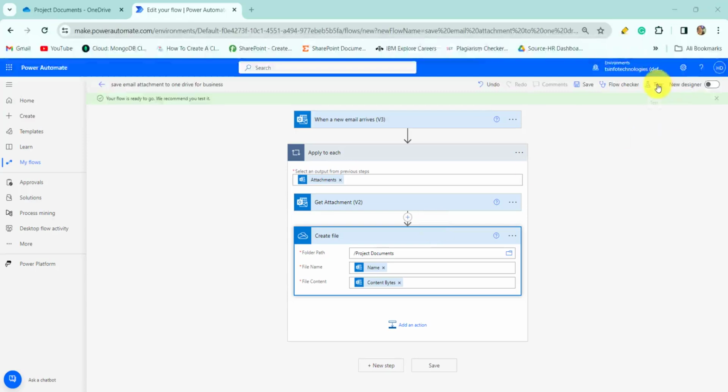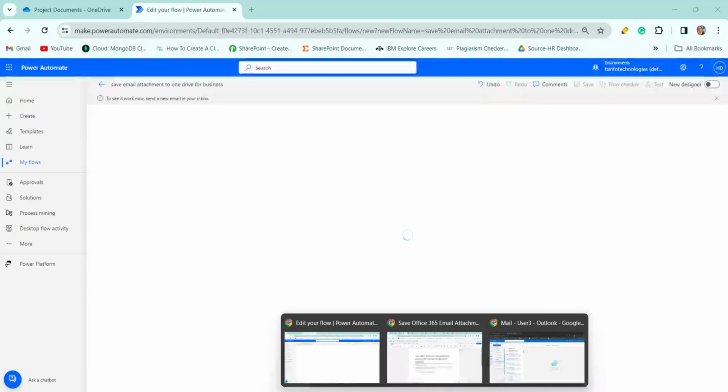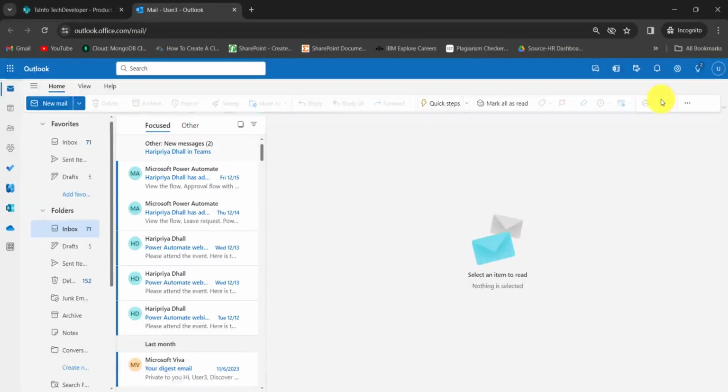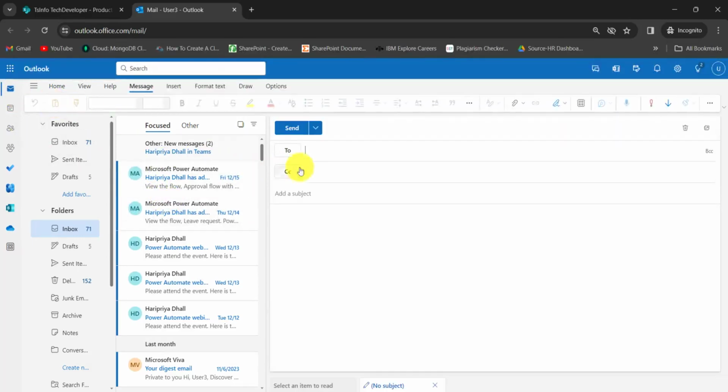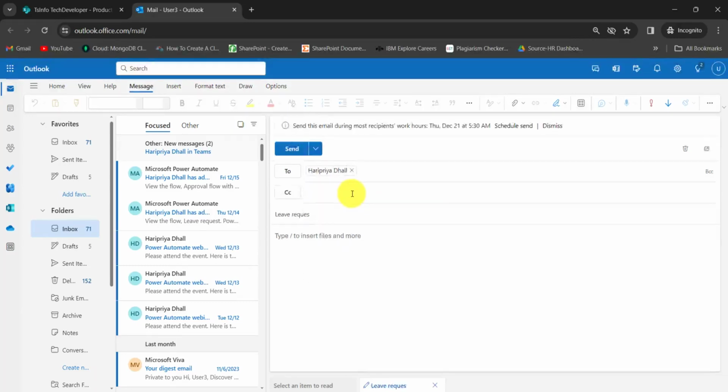Once the flow is saved, we will click on the test button, then click on manually, then click on test. So now our flow starts running. This is the user 3 account. From here, I will send an email to my email inbox. I will create a new email and send it to Haripriya Dhal, and for the subject, let's say leave request project document.